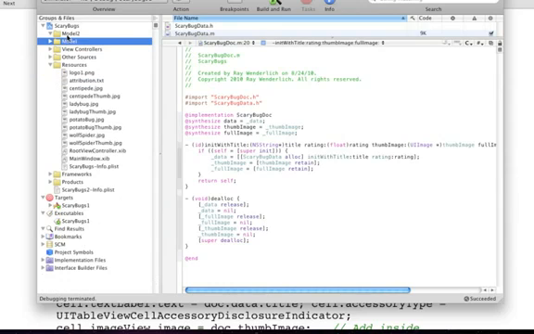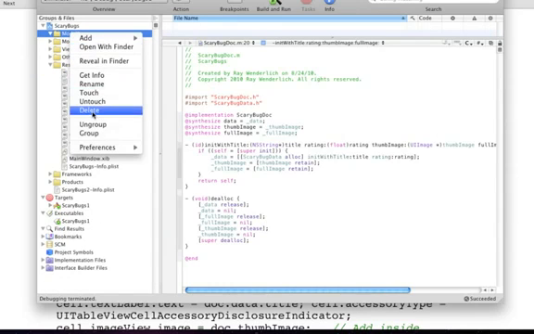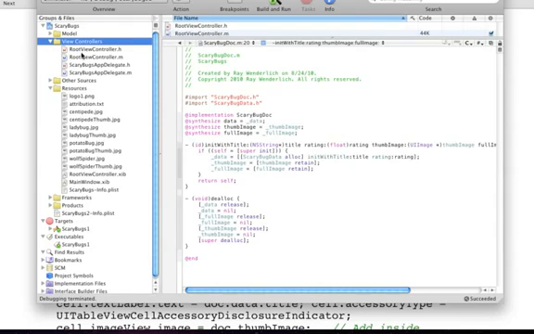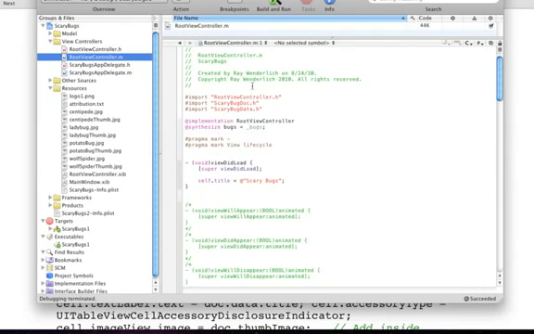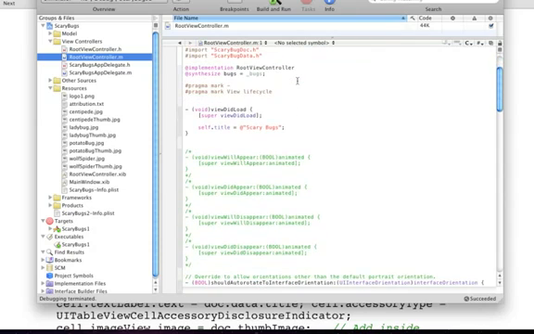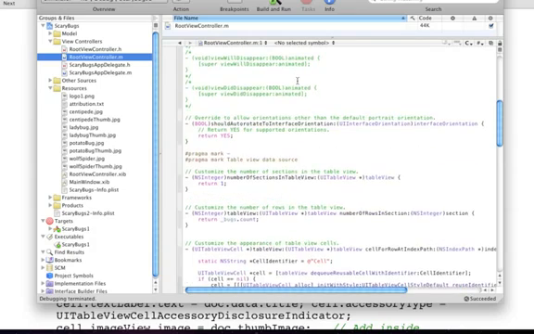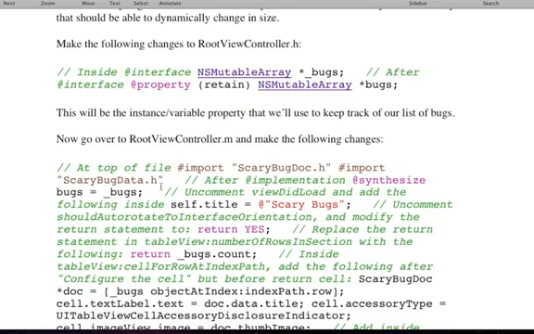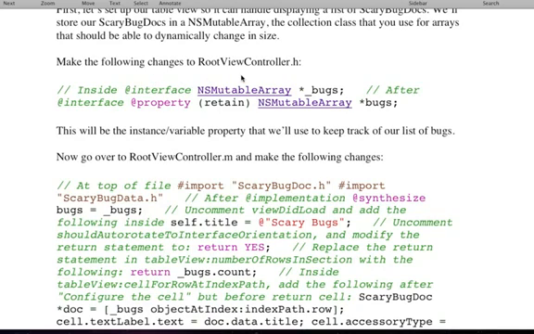And let me remove this actually, I don't need this one here. Go into the view controllers. What we're really modifying is RootViewController.m and RootViewController.h, and we're essentially adding this array to keep track of the bugs. The code that's in here is simply inserted. So make the following changes.